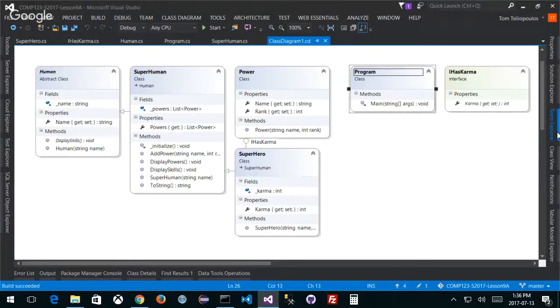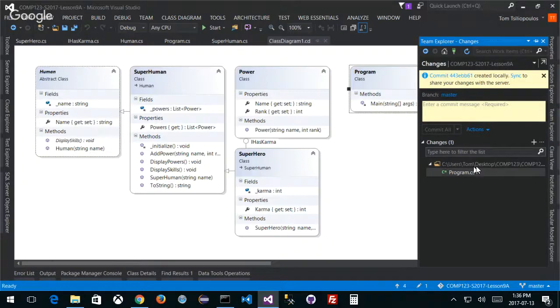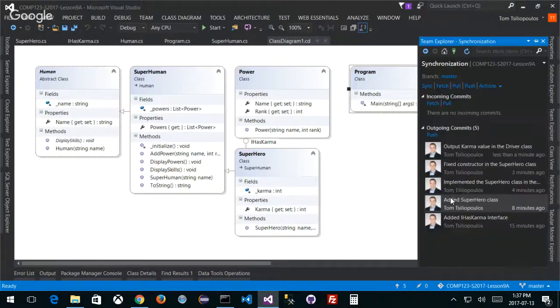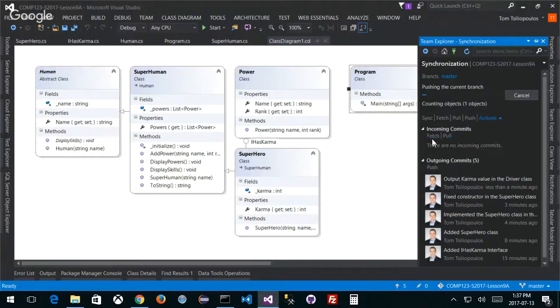So one thing I did with my changes, right? I do have a change in my program class, and one thing I did was I just added, output karma value, right, in the driver class. And I'm not going to put an update there. I'm just going to go commit all, right? And then for you guys to have everything, I'm going to go sync and see all these commits and push.